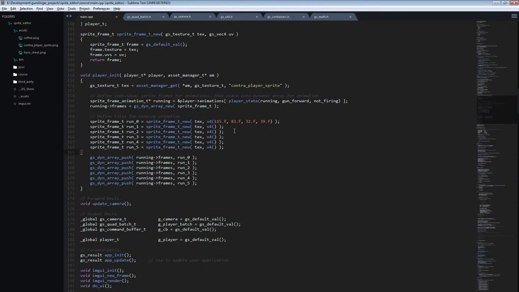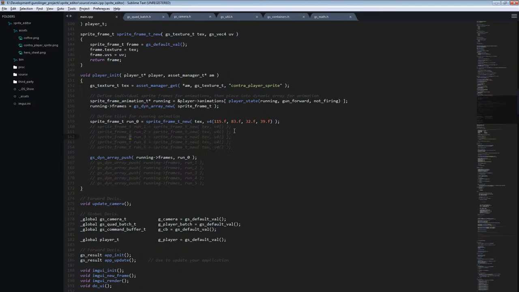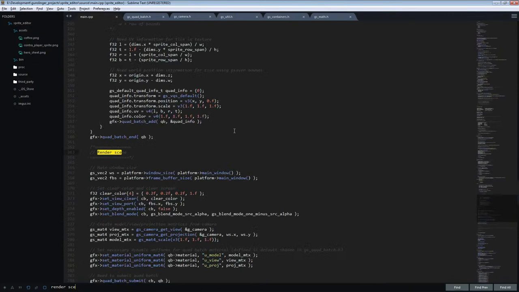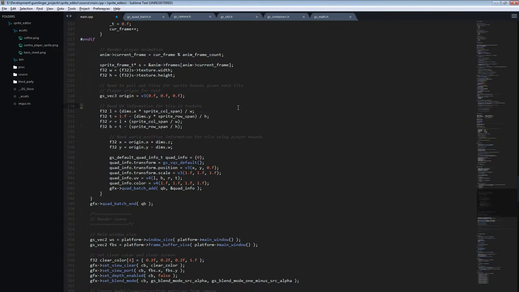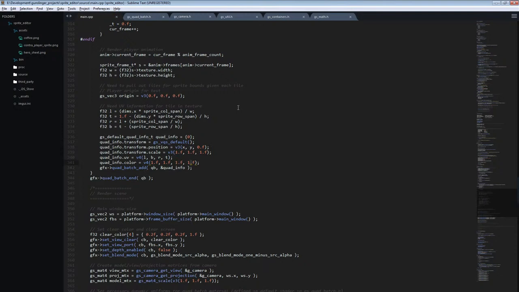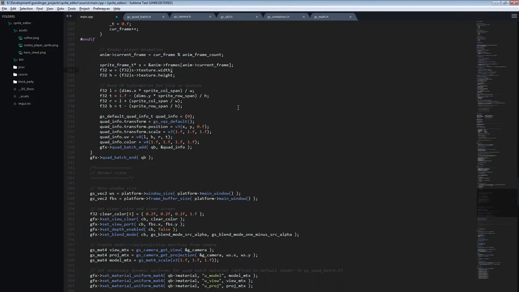So I'll just comment all this other stuff out. We won't push those in. Let's go to rendering our scene. Up above that, we don't have tiles anymore that we're looping through, so we can get rid of all this. We'll still keep our origin. We just need the UV information, and then we're just going to push back quads. For now, we'll just do a 0, 0 actually for the origin. Scale is good.